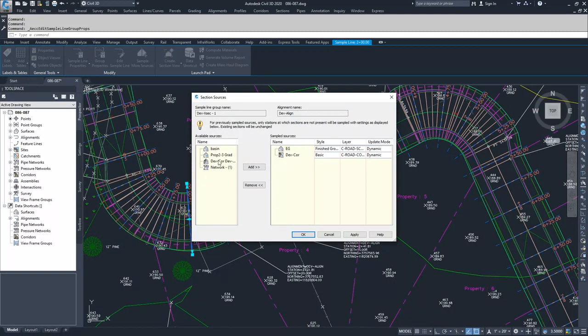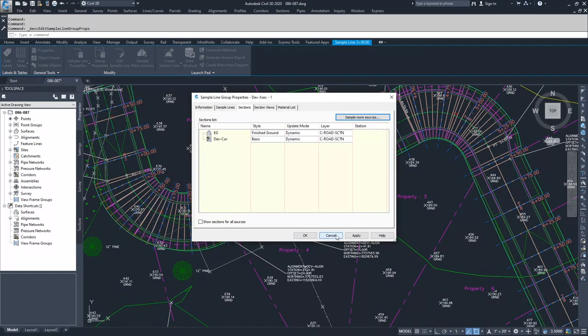If I use this DevCore surface, it's going to falsely include my concrete for my curbs, my asphalt for my road, the concrete for my sidewalk. So what we have to do is create a new surface using just the earthwork information. So we're going to cancel out and cancel again.